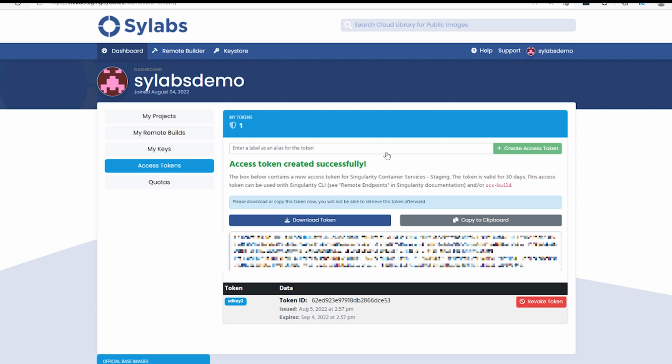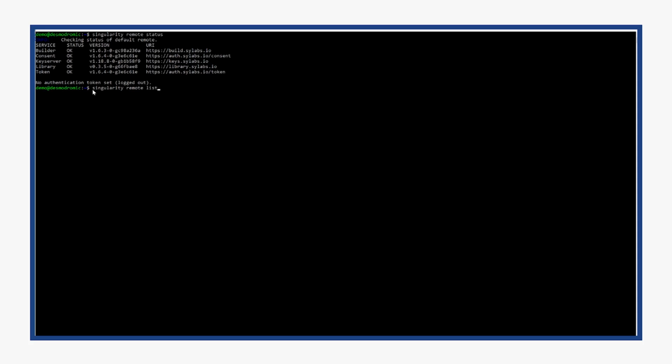Now that we have our token, we'll move back to our WSL2 terminal. Check the Singularity client status of the endpoint. You should see Sylabs Cloud configured by default. You should also see that the Singularity client is logged out by default. We'll display the default Singularity Container Services endpoint, which indicates the client is configured to use the various services at cloud.sylabs.io. Let's log into those services.